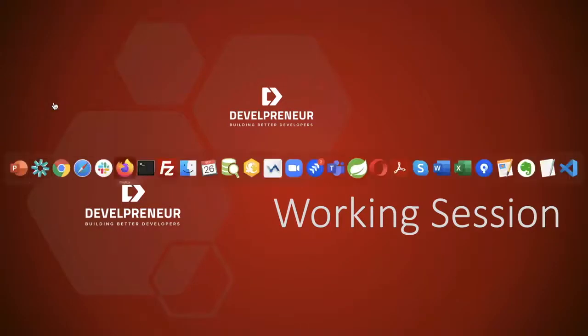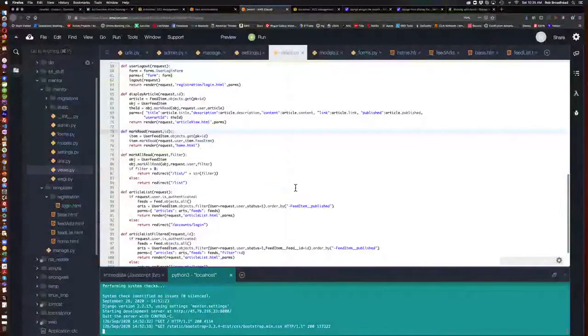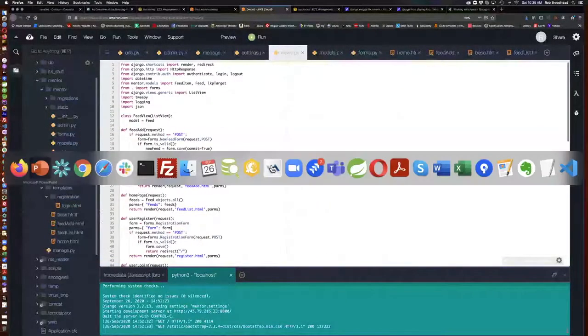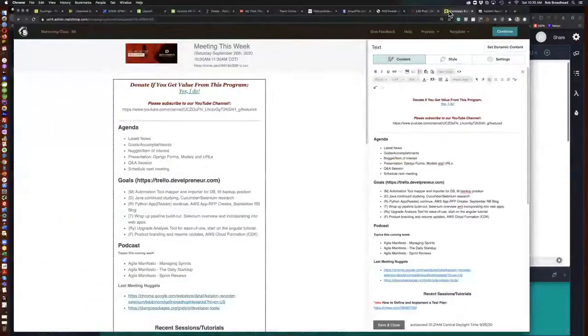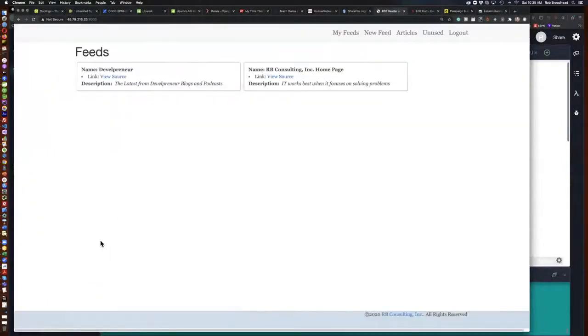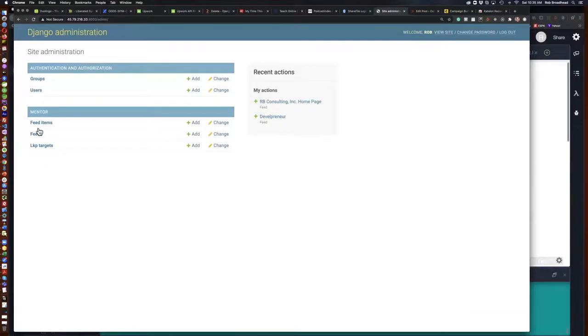So let's flip over to a couple of things here. So, very basic. This is my app. I've put a couple of pieces of data in through the admin, which we can see here.